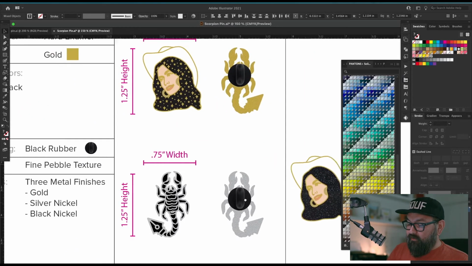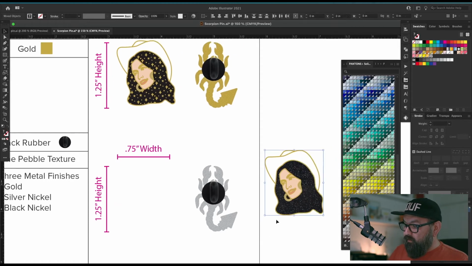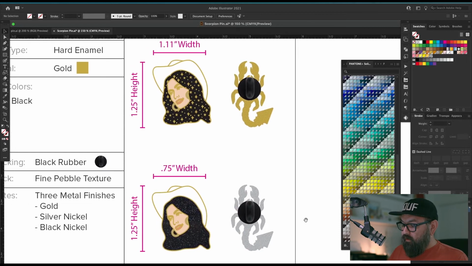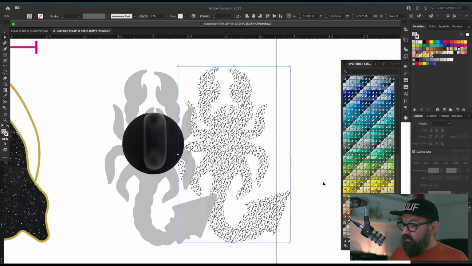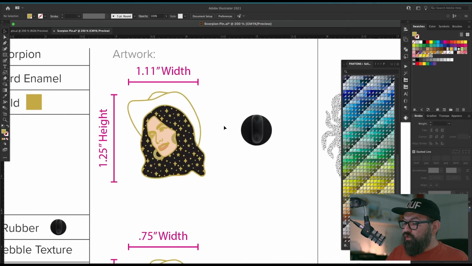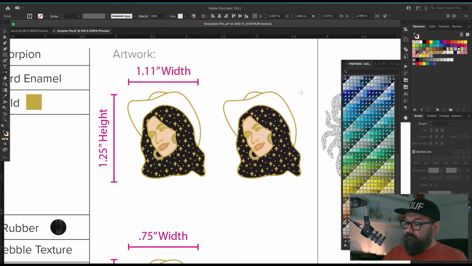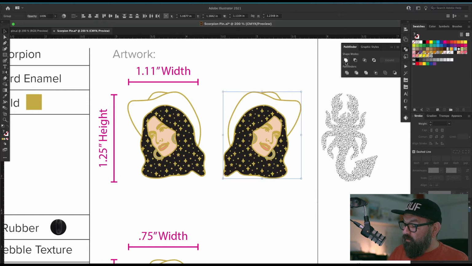All right, let's do the same thing we did here. Make sure that this is 1.25. Scorpion. This one here. Now, if you look on these scorpions, I have this texture. So I'm going to move this over. Now, what I do to show the back is I will grab her, copy her over, flip her, use my Pathfinder to make this one piece.